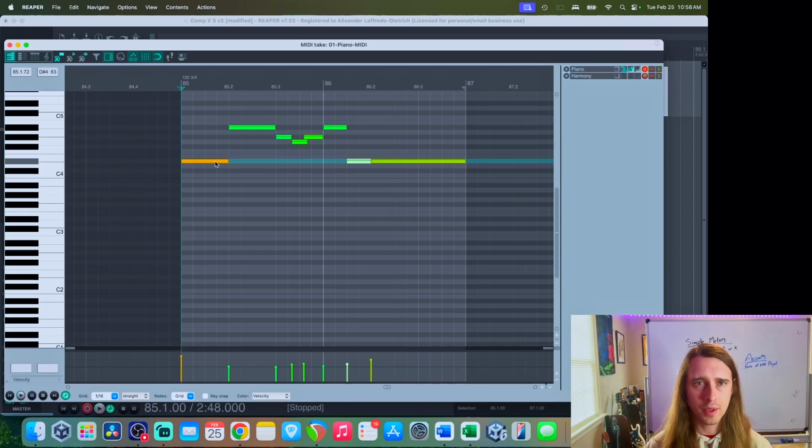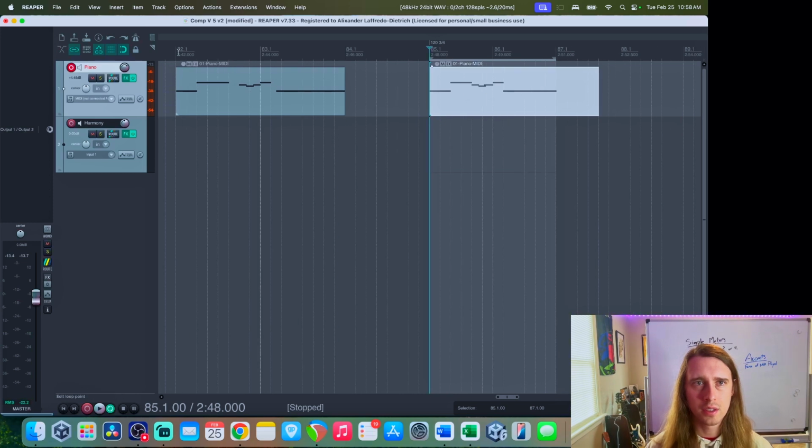So I'm going to move this around and make this stronger. This is on a strong beat. It's weaker, and let's see how this sounds. Cool. Versus.